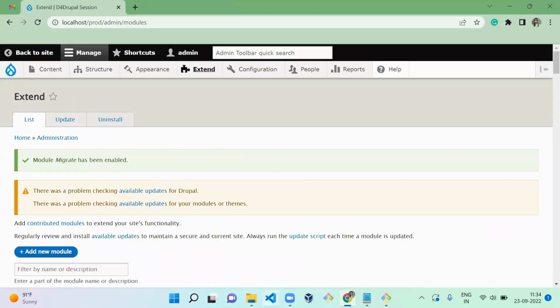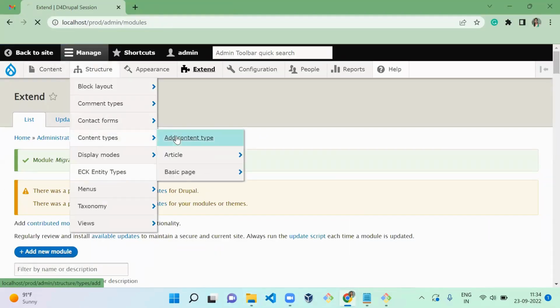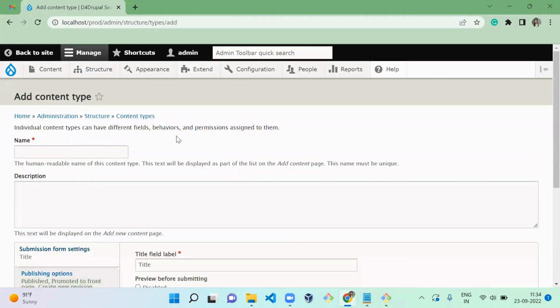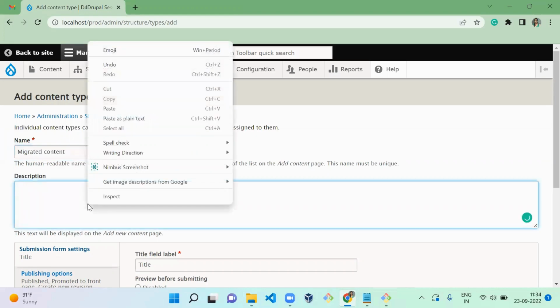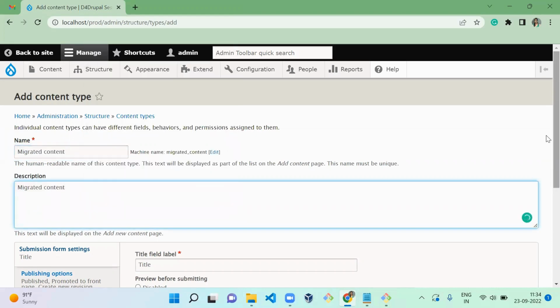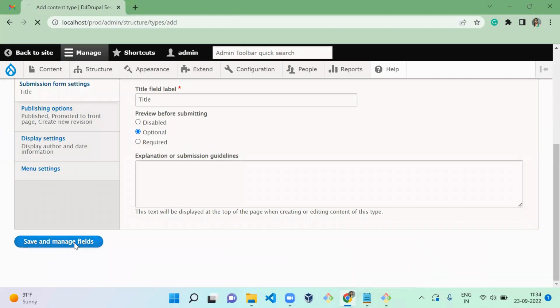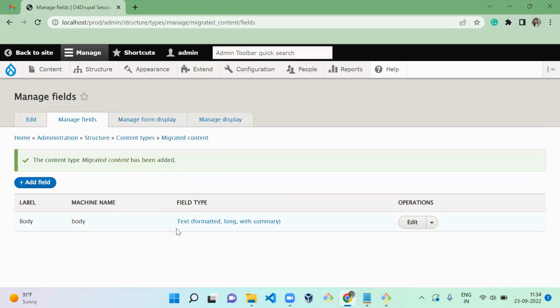Once you did, I'm going to create a custom module. Before that, let's create a content type. So new content type. I'm going to import content by using migration for a new content type. Let it be migrated content. I'm going to explain this migration only with simple fields, not with any complicated entity reference or something. In upcoming videos, I will explain all of that one by one.